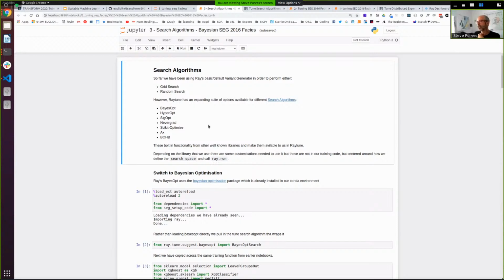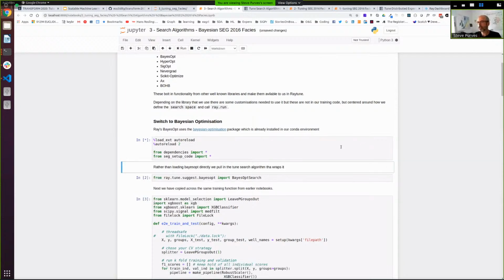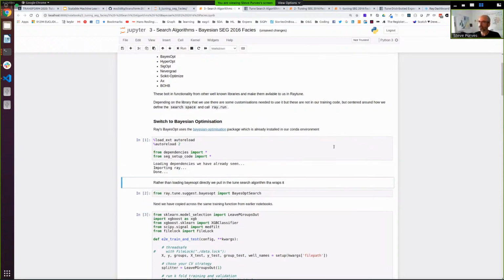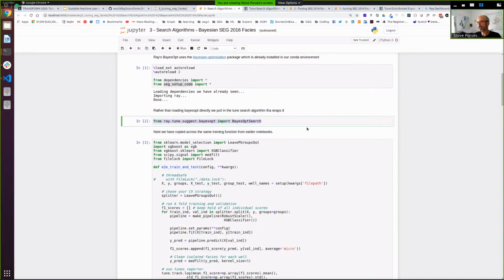The key thing is that when we use different search algorithms, we're going to have to tell Ray to use them, but we also have to make some small adjustments to how we define the search space. So let's import the dependencies, including the setup code, and we're going to import a new searcher called the BayesOptSearch.